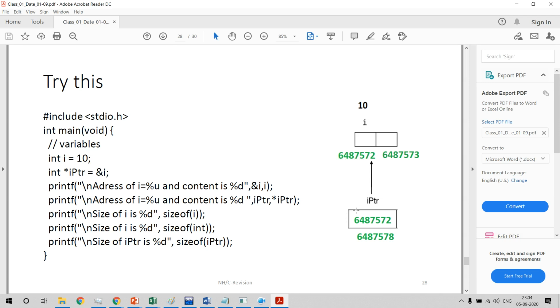The address is 6487572, that is stored here. Now we'll see what happens. Address of I. What is address of I? This is I. Address of I is 6487572. From this you will get 6487572. What is the content of that container? Container name is I. Content is 10. The value will be 10.